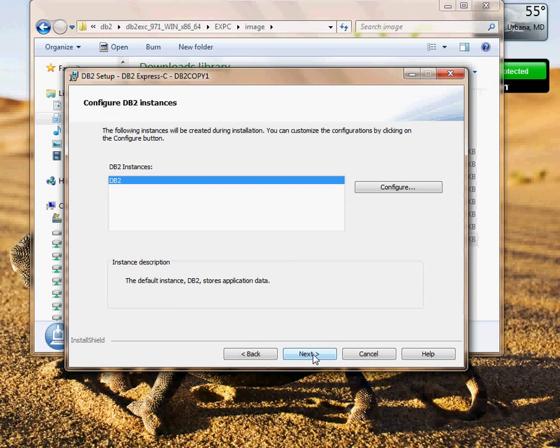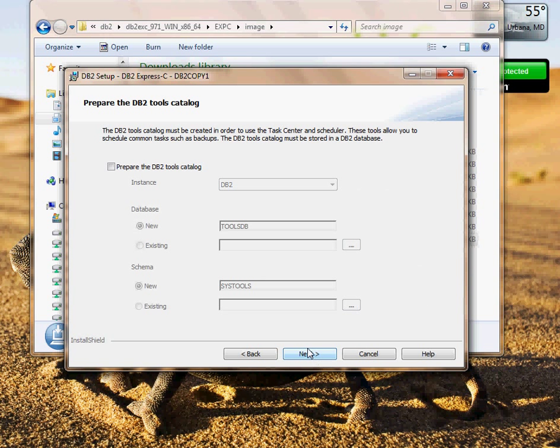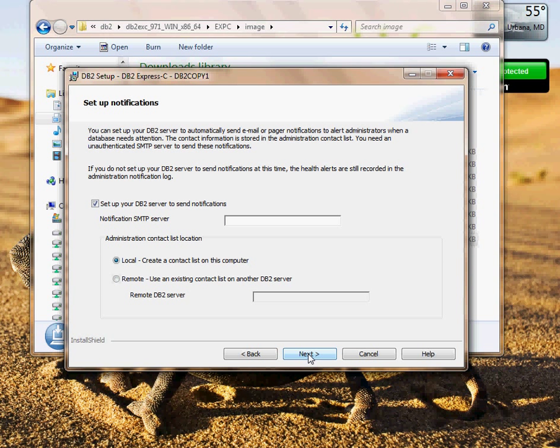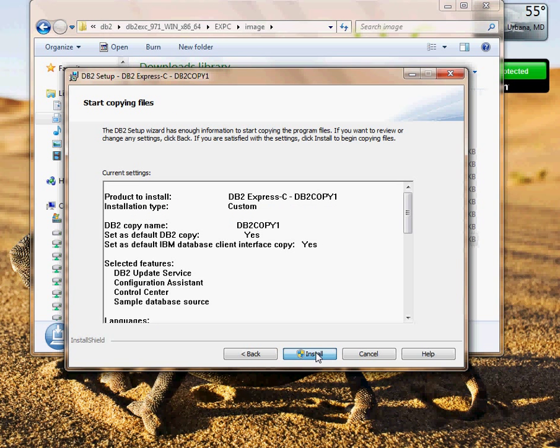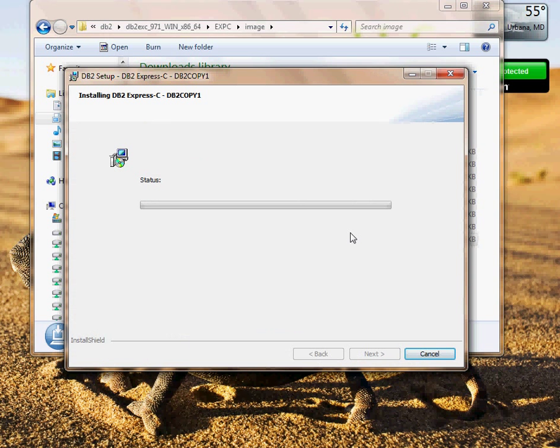So hit next. DB2 instance is DB2. Next. We don't need a tools catalog database right now, so I'm just bypassing that. We don't need a notification. We don't need operating system security as of now because I'm working on my personal laptop. And then install. It will take, I think, a good 10 or 15 minutes.